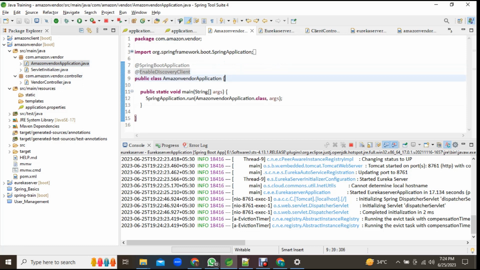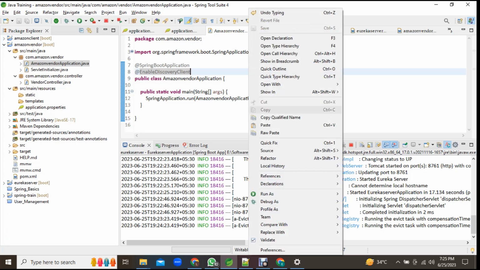One more thing you need to add is @EnableDiscoveryClient. We have two different annotations, EnableDiscoveryClient and EnableEurekaClient. If you annotate this class with EnableDiscoveryClient, then in future, if your server is not Eureka and you are using some different server, this client is still going to work. If you annotate with EnableEurekaClient, it restricts to the Eureka server itself. That's the main difference. So we have to annotate our main class with EnableDiscoveryClient.